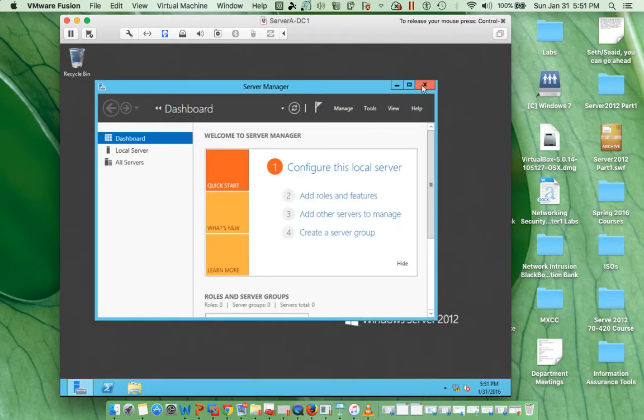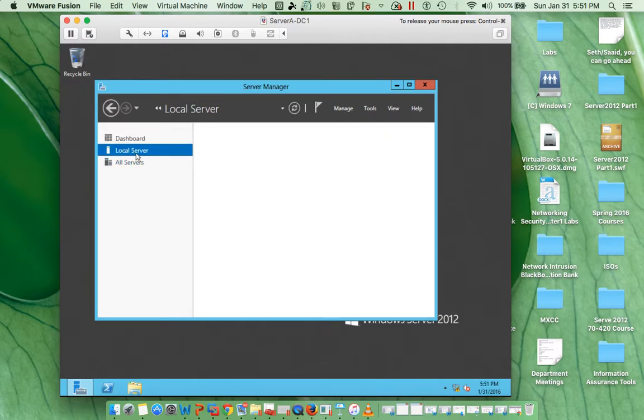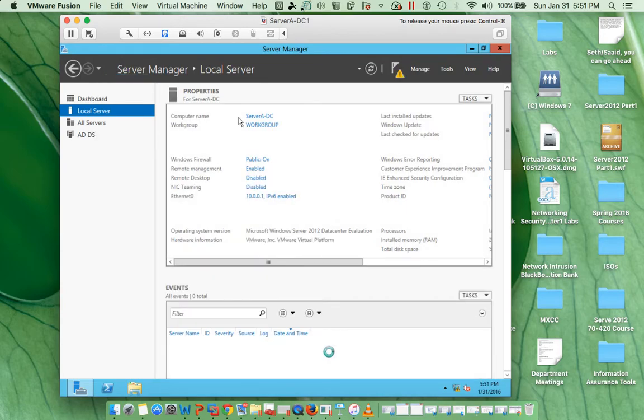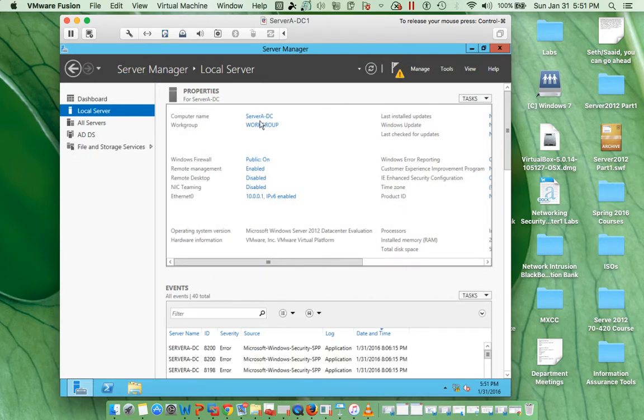The next thing we need to do, which I already did, but I'll take you there anyway to show you that I already did that. You need to change the computer name according to the information that I gave you, or the table that was in the lab guideline or the lab setup. I went ahead and changed the computer name to ServerA DC. I also went ahead and changed the IP address as required.